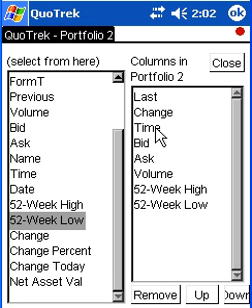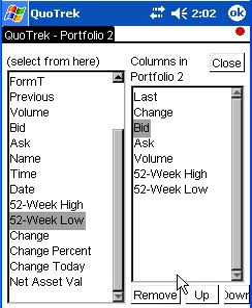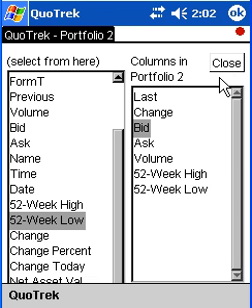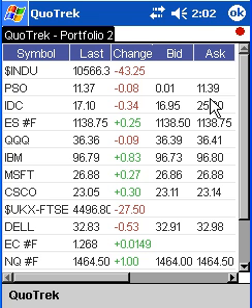If you need to remove a column, tap the column you wish to remove, and then tap the Remove button. And again, you can move items up or down the list by using the up or down buttons at the bottom. Once you've completed the changes to the portfolio, tap the Close button to go back to the portfolio.